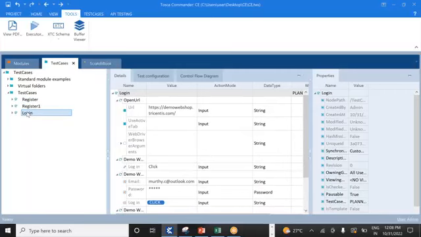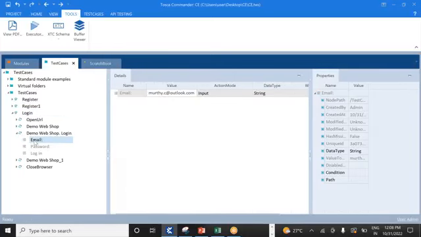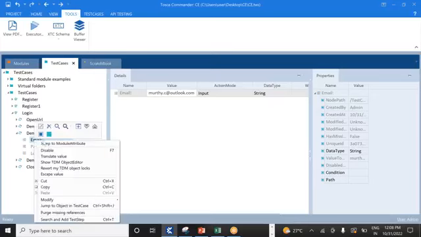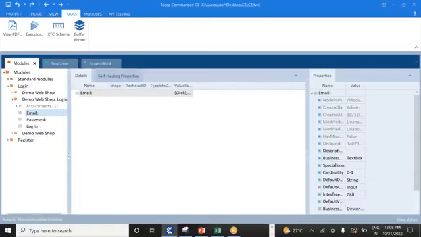Okay, I'll go with this also, no issues. I'll go with the login. Here you can see I'm going to enter the first name. The email ID I'm entering here. I'm going to right click on the email ID and choose jump to module attribute. So I have come to the email ID here.